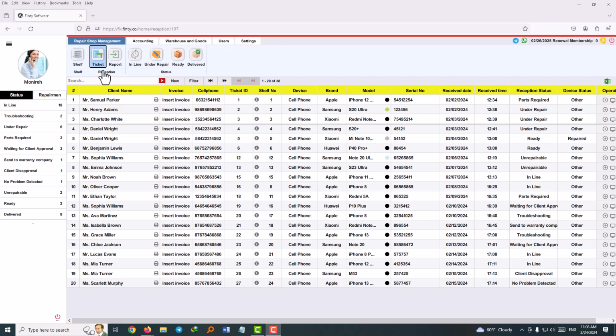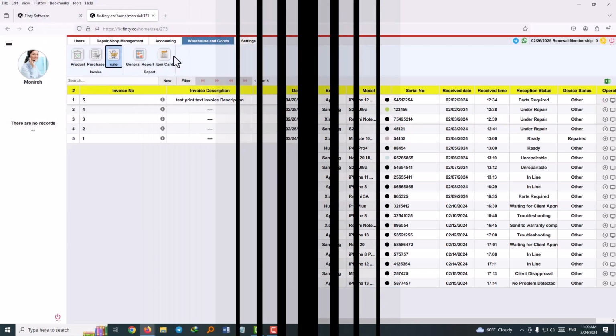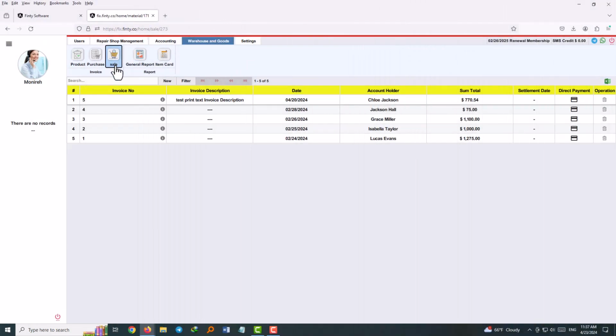In Finty, we offer two types of invoices. You can issue invoices for repair tickets created for devices received for repair, or for products and services sold or provided in your store that don't necessarily need to stay in your store or repair shop until the services are provided. For instance, selling batteries or installing screen protectors for a device. For sales of items or services that do not require the device to stay in your repair shop, please refer to the Warehouse and Goods menu and the Sales service.